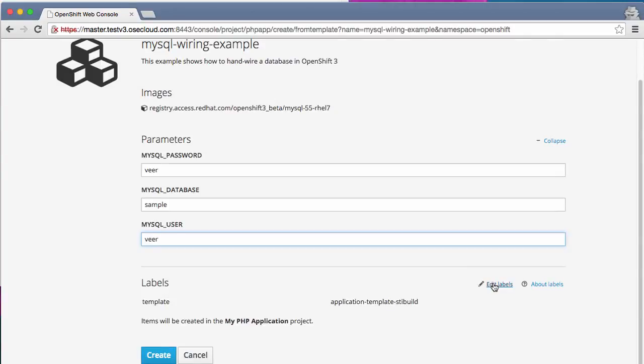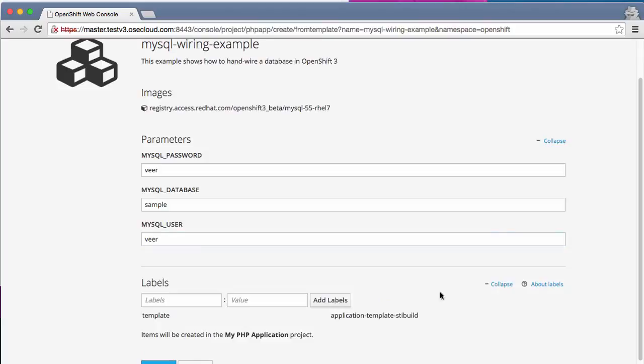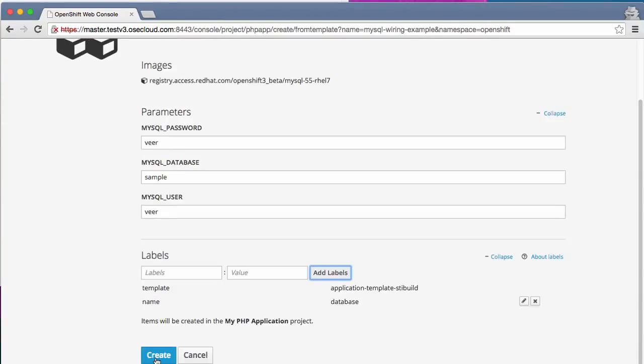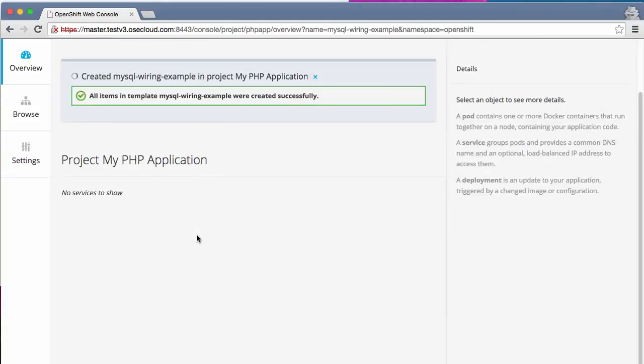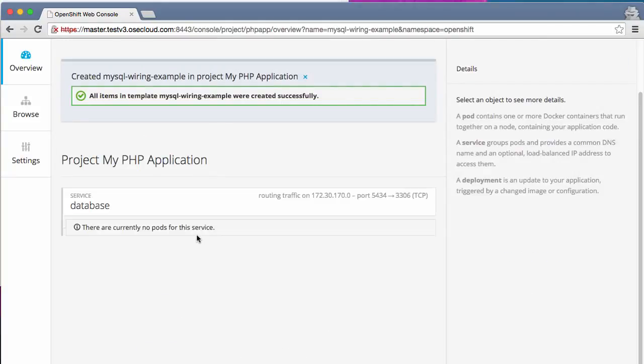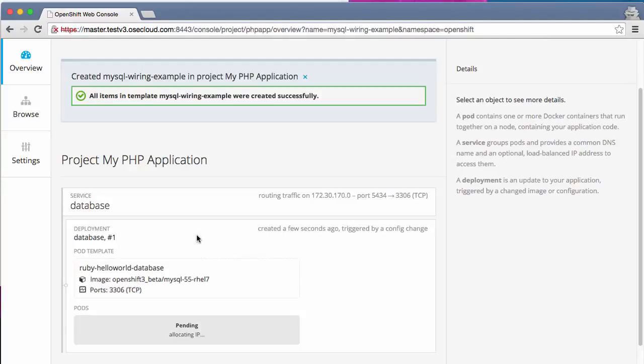You can also set up some labels, and I'm going to add some labels here. I'll say the name of this component is a database. So add the labels, and then I'll say create. Now this will be created as part of the my PHP application project. So what it will do is spin up a MySQL database that runs as part of this project.